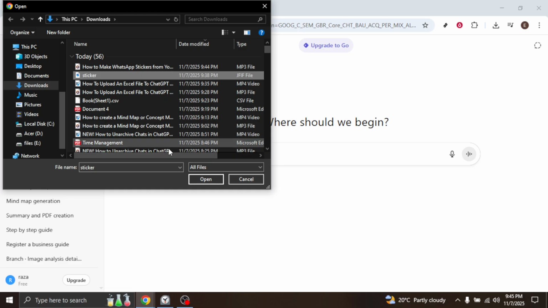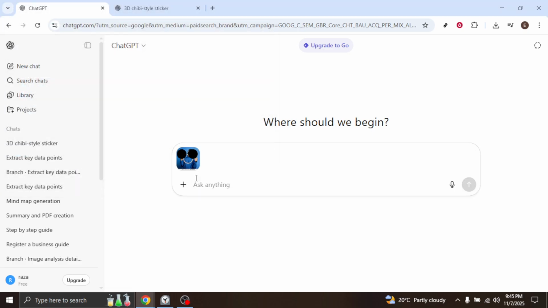Now, select your photo. Choose an image that you think will make a great sticker. Something expressive or humorous works really well for stickers meant for WhatsApp chats. Once you've selected your photo, you'll see a space where you can type in a prompt. This is your opportunity to get creative and specify how you want your sticker to look.